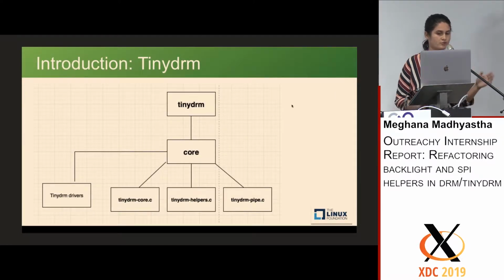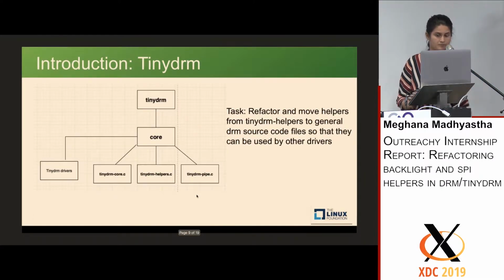So this is just a very basic black box view of how the source code is organized. So you have the tinydrm core, which contains the helper functions, the pipe, and tinydrm-core.c. And then you have the tinydrm drivers, the actual drivers, which will utilize the code in the core. And so specifically, the thing which I will refactor are some of the tinydrm helper functions. And so specifically, the task is to refactor and move these helper functions from the tinydrm helpers to general DRM source code files so that they can be used by other drivers.